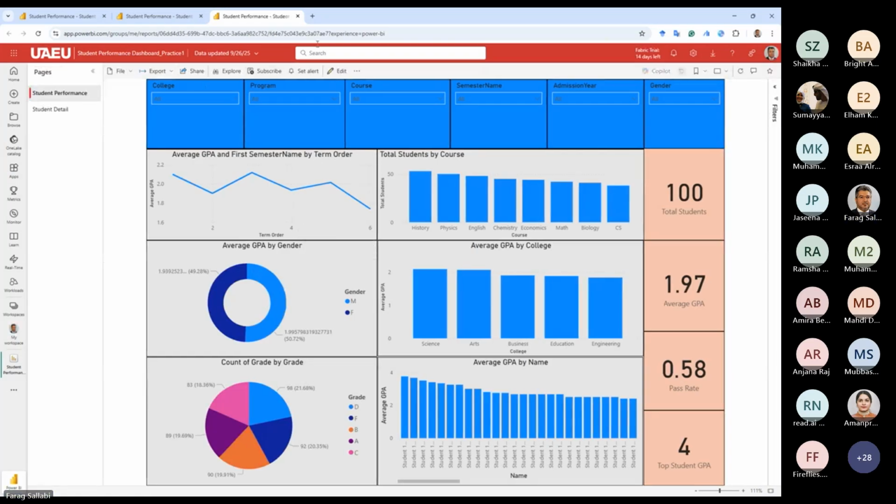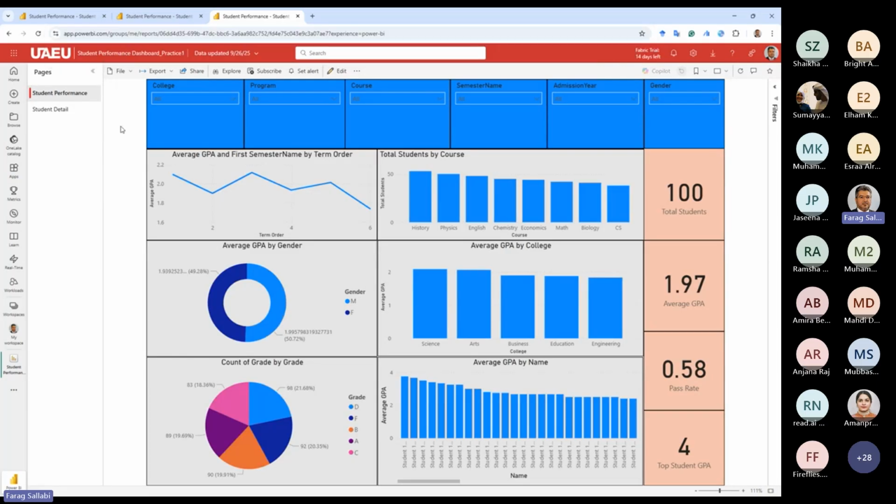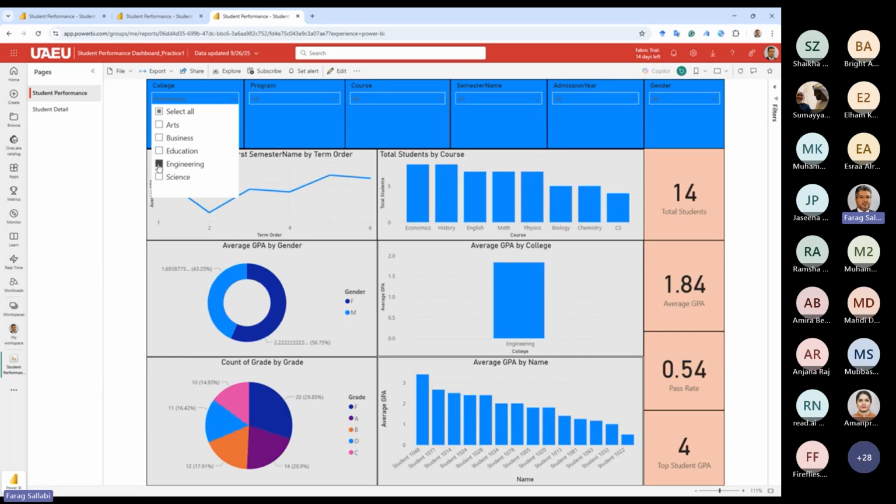Yeah, this is the dashboard that we created. So we have the link, so you can share it with anybody, for example your supervisor or your manager, or anybody interested in these dashboards. Okay, so you can do that. Again, you can filter, for example, engineering. You can see that we have 14 students in engineering, and the average 1.84. All of these are just example data. Doesn't reflect anything. Just an example.